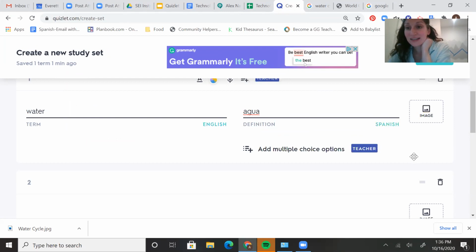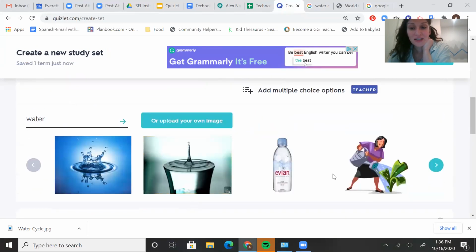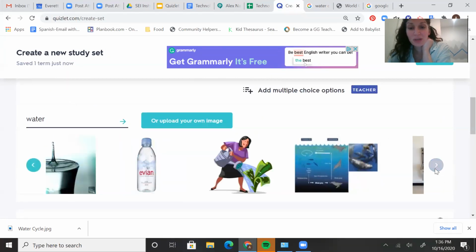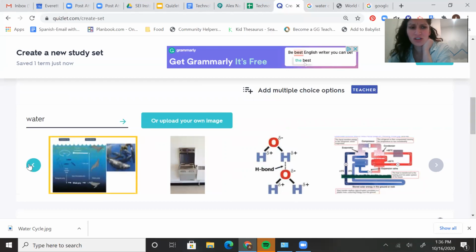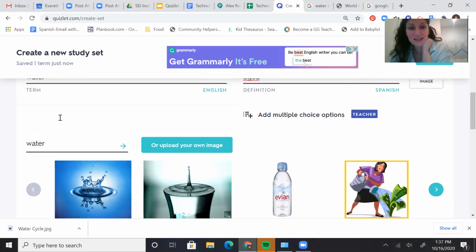I also want to select an image. So remember, I am in a basic account. If I click on image, it's going to show me the first few images that come up from a Google search. So I'm going to select this one. You're going to notice that for some words, very, very random images come up. So to see better images, you could change the word here.